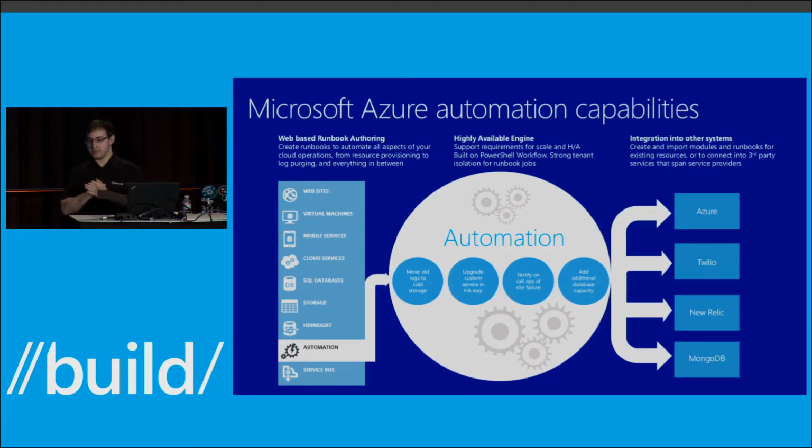In addition, integration into other systems. Because the system is built on PowerShell workflow, any PowerShell module that's around today, you can import into the system and integrate into that system from your automation tasks. In addition, you can write PowerShell modules in C# or PowerShell script itself to integrate into any other system that maybe there's not a PowerShell module for today. PowerShell is a really good community, so there's a lot of great stuff out there, and there's a lot of support if you want to create a new integration.